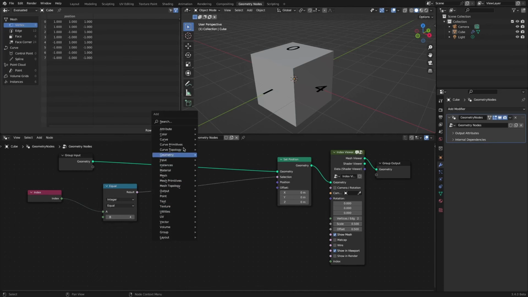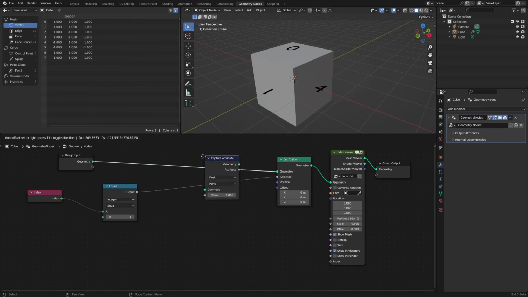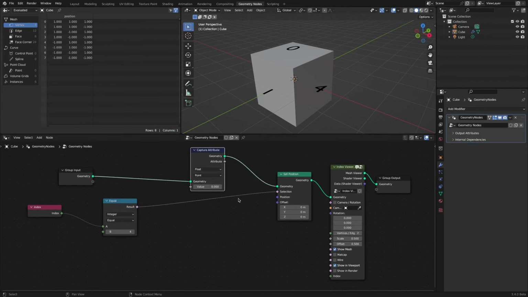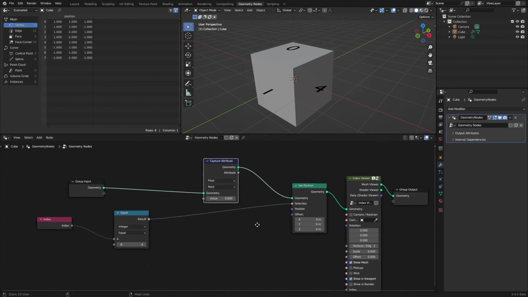Through the capture attribute node, index numbers can be recognized in units of faces. Add a capture attribute node. If you change the mode to face, the input index value is recognized as the index of the face, not the index of the vertex.